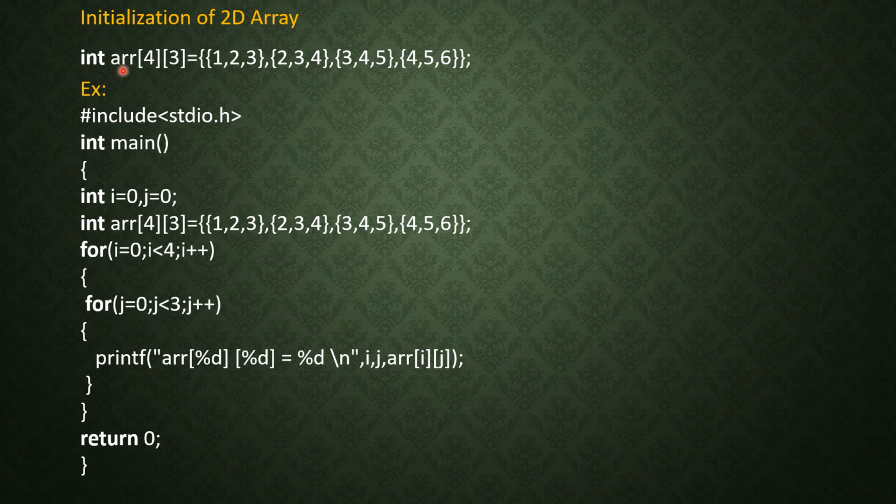So if you are doing it directly in the declaration, here we have an example. In this example we are just doing the initialization of an array and displaying that particular 2D array. Now see here, here is an array and we have given the values like this. Whatever values I have given here, the same we have taken here. So the same thing we'll be giving here.